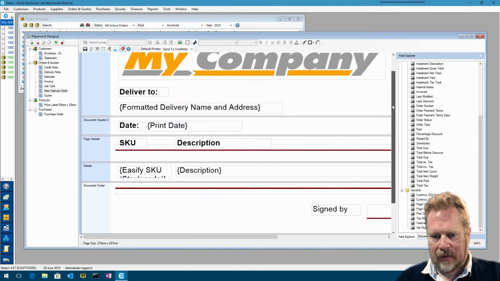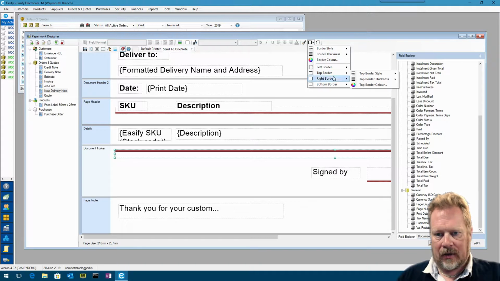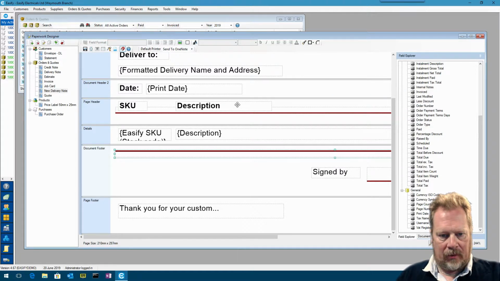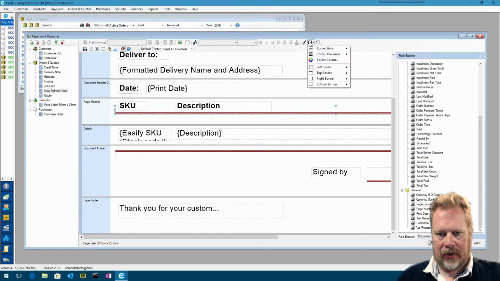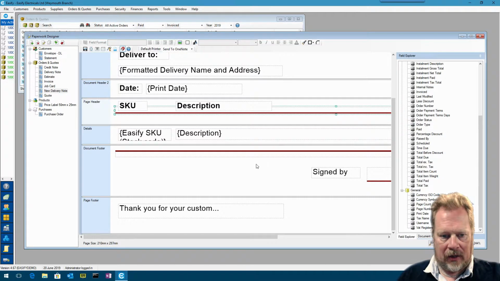See whether it's just my eyes. No, it does look a bit thicker than the others. So let's just check that. So top border thickness 1.5. What about this one? What size was that? So top border, bottom border thickness 1.5. Okay, no, it must be the same. Okay, it's just my eyes.